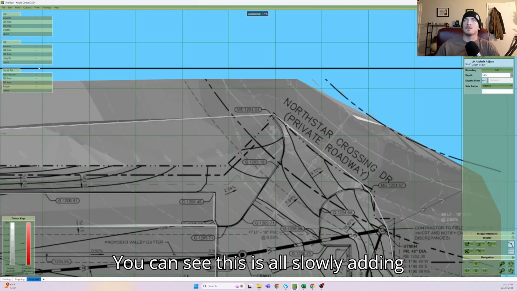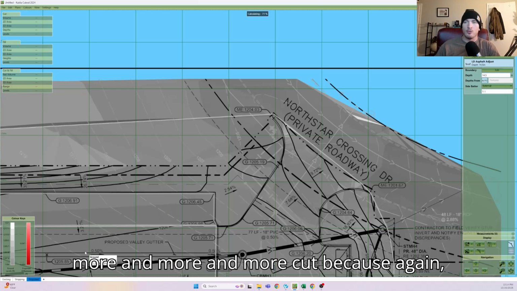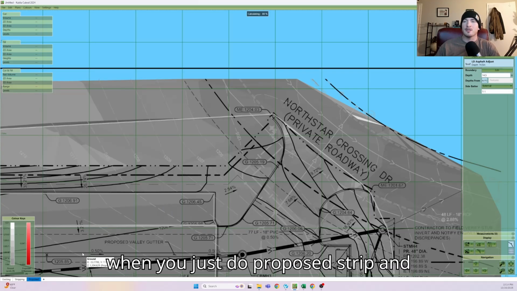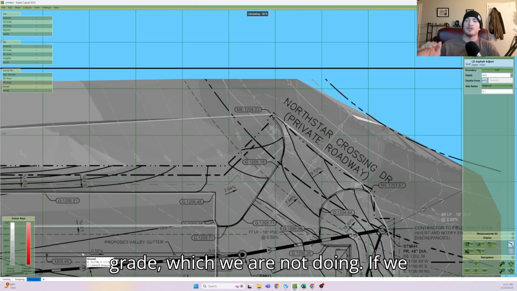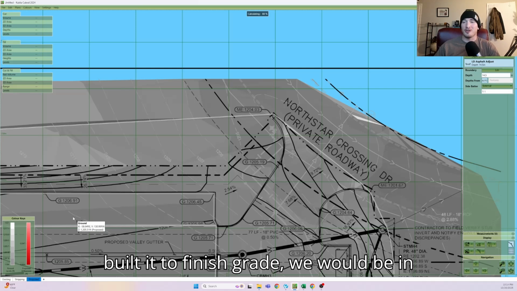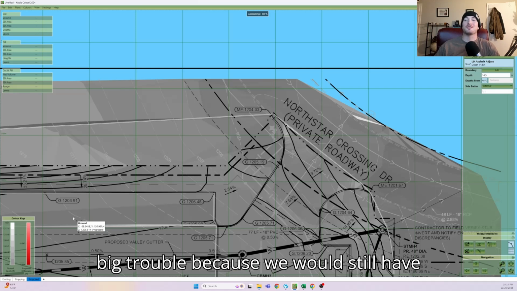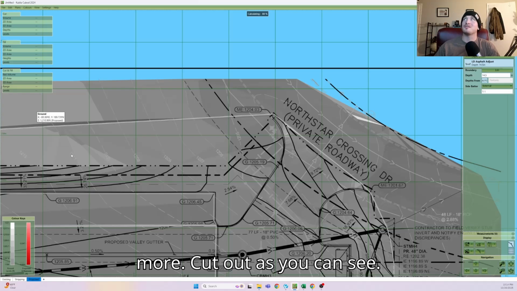You can see this is all slowly adding more and more and more cut. Because again, when you just do proposed strip and finish, it's building it to that finish grade, which we are not doing. If we built it to finish grade, we would be in big trouble because we would still have more to cut out, as you can see.